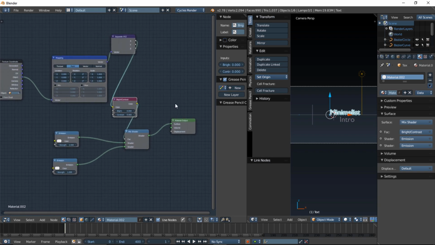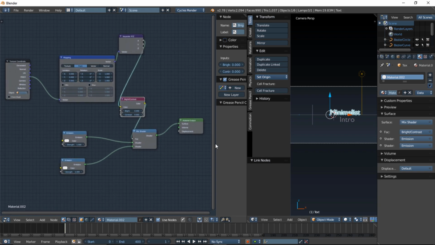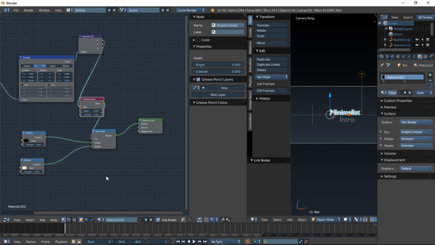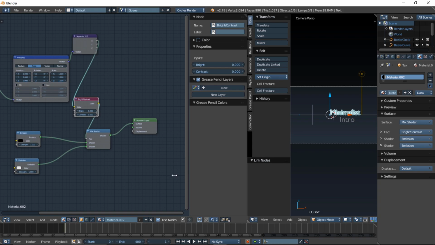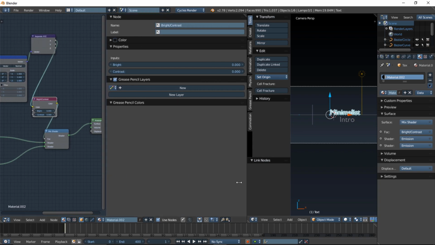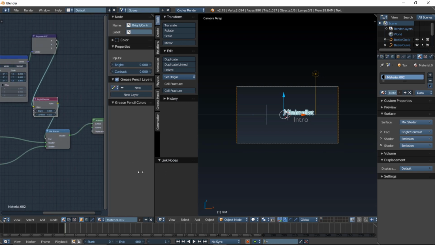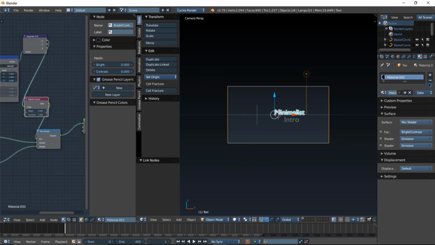Alright, now we're going to go ahead and change this emission color right here to black. We're just going to drag this all the way down, make it black. Now we're going to make this screen a little bit smaller because we're done making our material. And we're going to go back and focus on how our text looks.